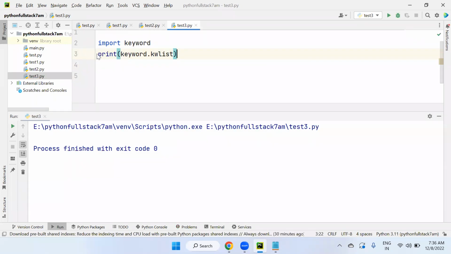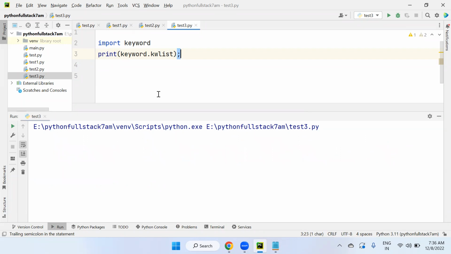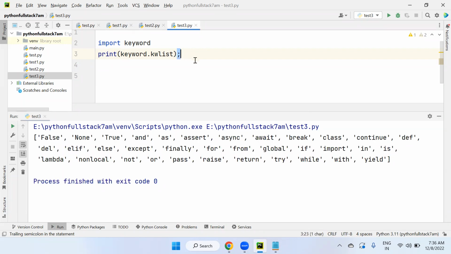Do you want to display the keyword list to the users? That's what print is required. The semicolon is not required; it is the end of the statement. It's not required in Python. Even if you use it in Python, it's not wrong. It's correct only. It's optional.